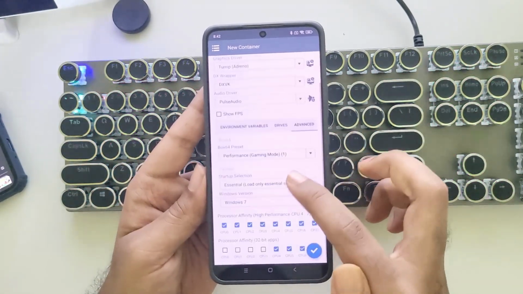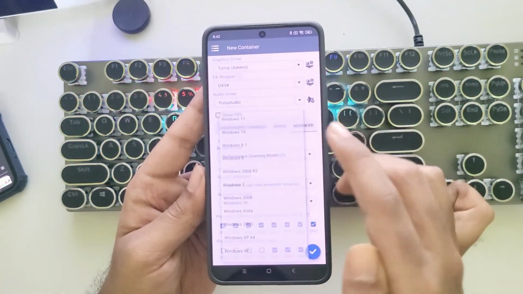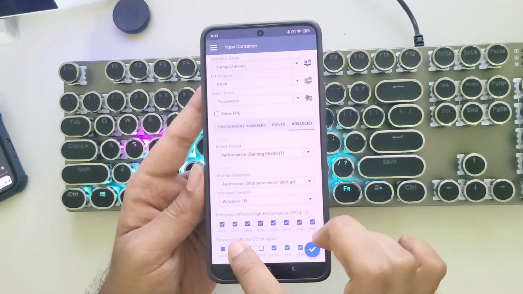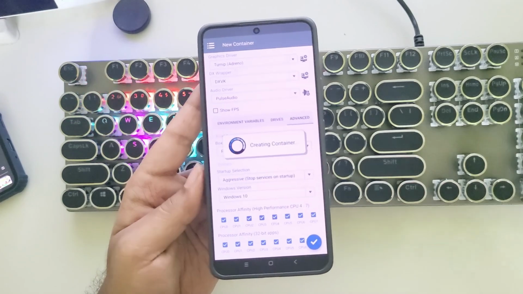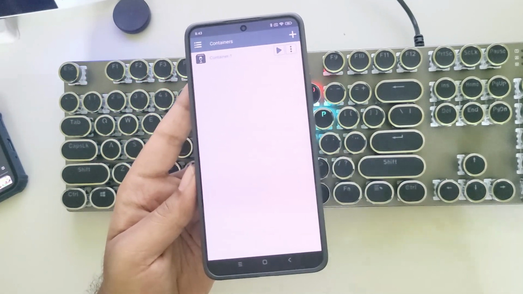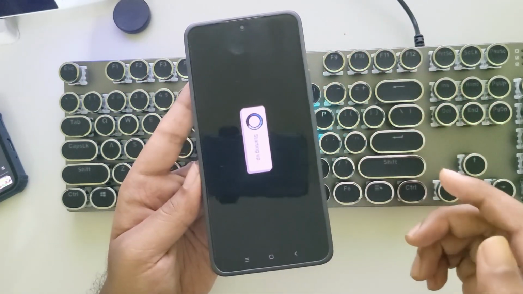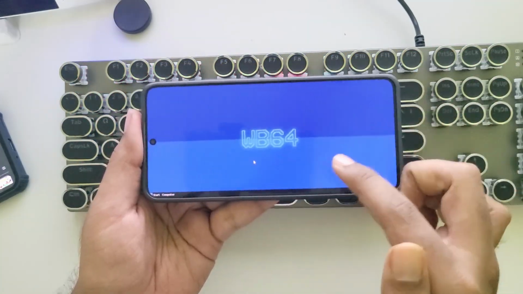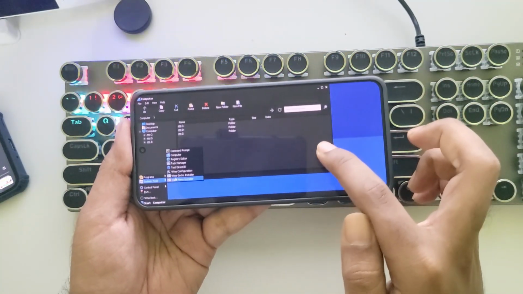And in the advanced section, set Windows 10 version. Set startup selection to aggressive. And in Affinity, enable all CPU cores. Now save the container. Also, make sure to set some of these settings according to your device's compatibility. All right, and there we go. And this is their new wallpaper. Now let's first check out the Direct3D test.